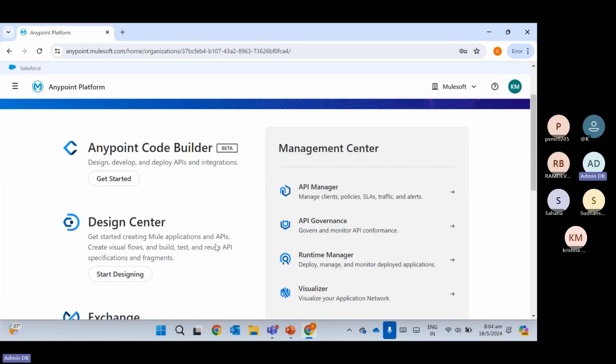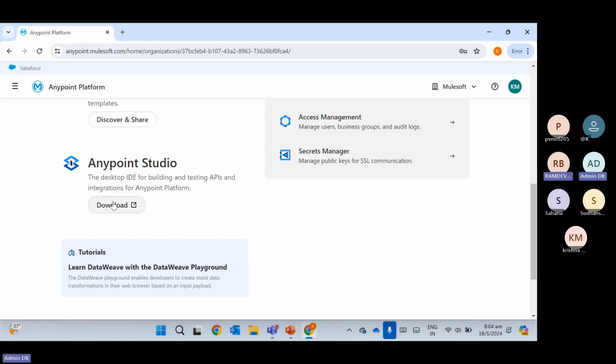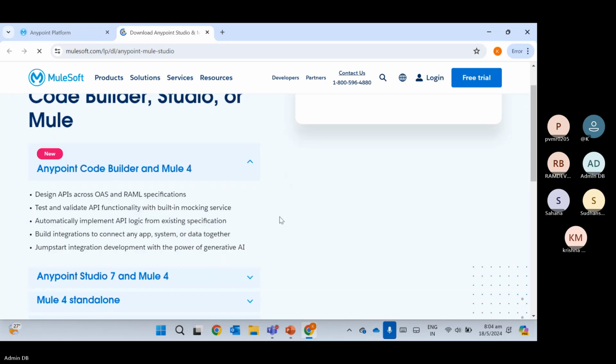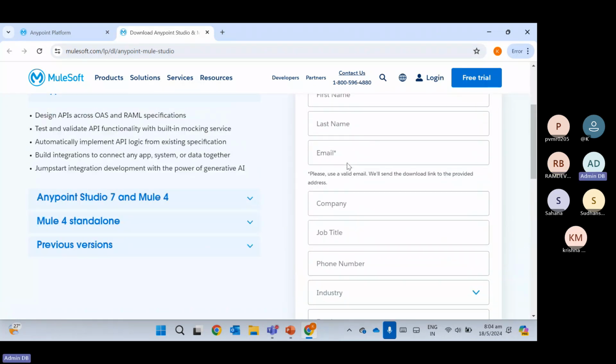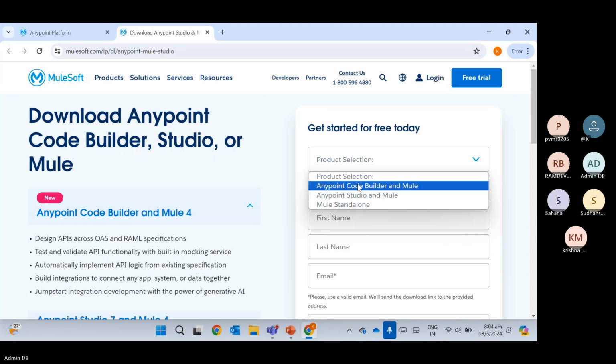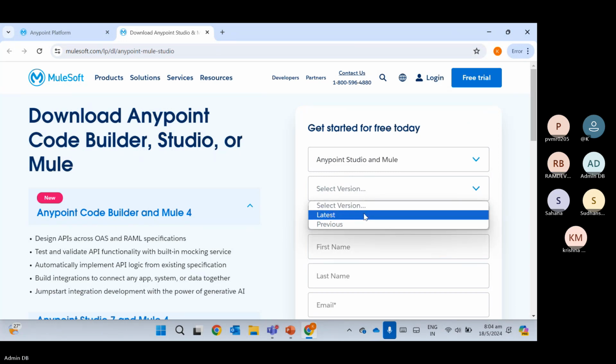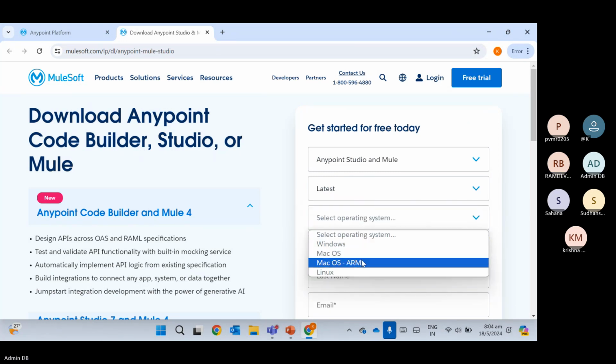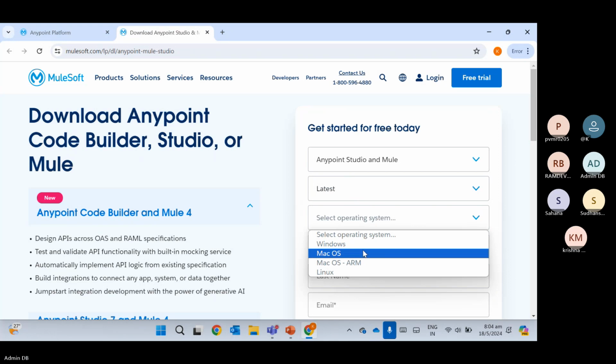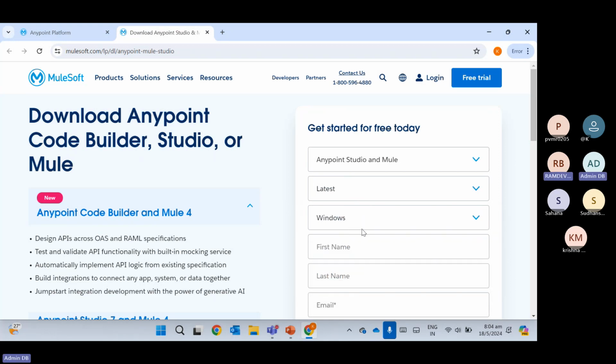Now we are going to install the Anypoint Studio software. So first go to Anypoint Studio, click on download. Here you need to provide the details. Anypoint Studio and Mule, latest. Windows or Mac, whatever operating system you have, you can select.